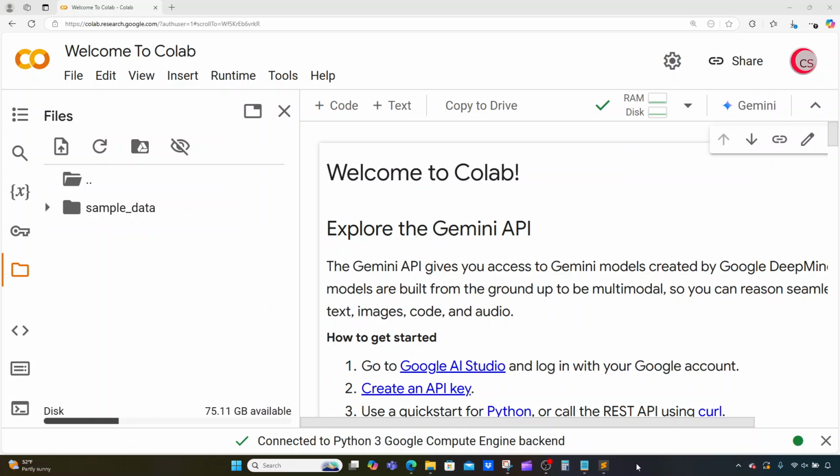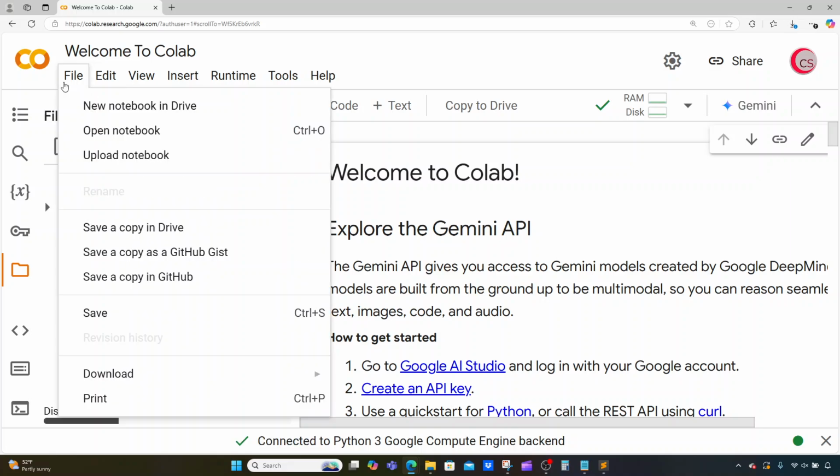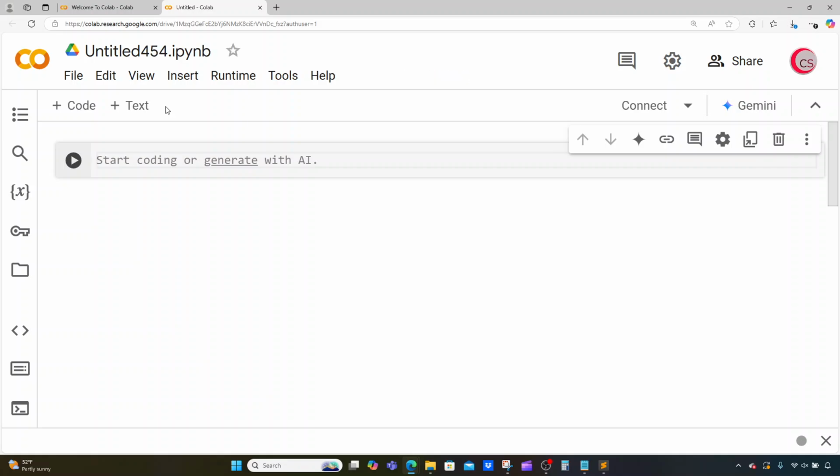All right, now I'm currently on Google's website called colab.research.google.com, and I'm on it because it makes it really easy to get started writing Python code. So if you're going to code along with me, then go to this website and log in using your Google account to get started writing your Python code. To get started, go ahead and click on File, then click on New Notebook in Drive, and this will open up a new tab for you and then eventually a new cell.